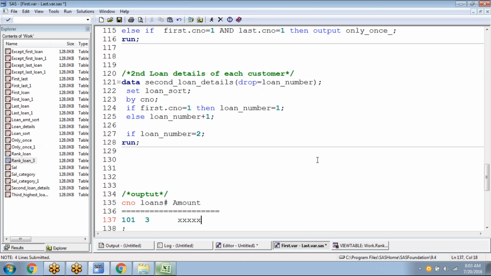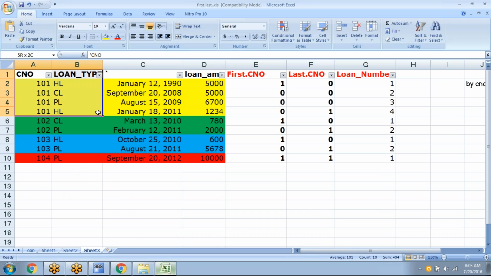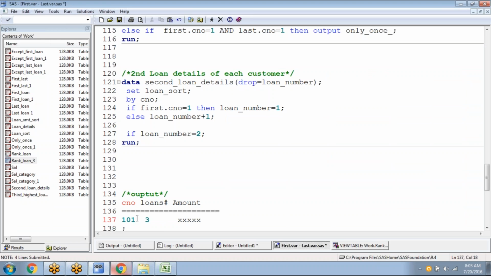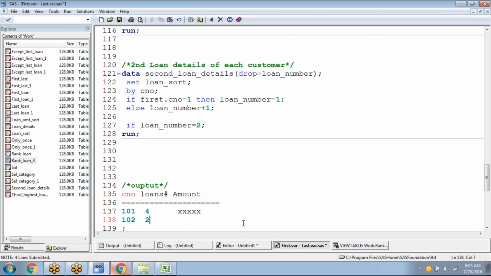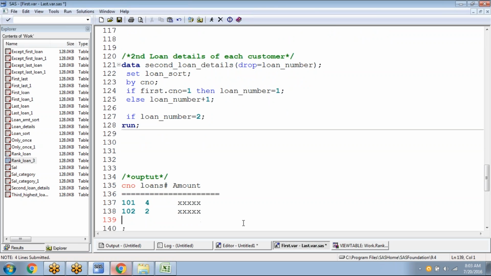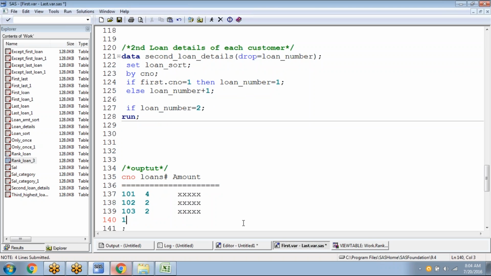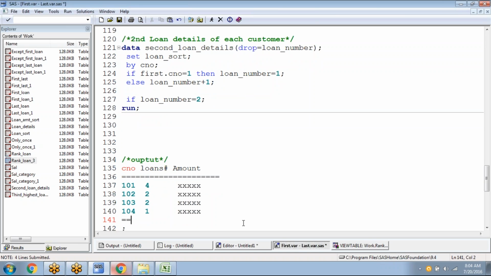From the data we have, I want the customer number, the number of loans he took so far, followed by the total loan amount he took from the bank. In the same way, for customer 102, he has taken 2 loans so far. What is the total loan amount? 103, 2 loans. What is the loan amount he took so far? And in the same way 104, he took only 1 loan till now and what is the amount? This is the output I want: customer number, number of loans taken and total loan amount he took from the bank.